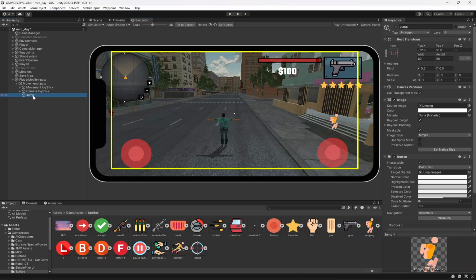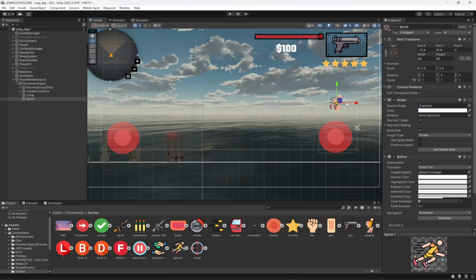After the jump button, you can duplicate it and change this to sprint and change the icon as well and move the sprint button right here.